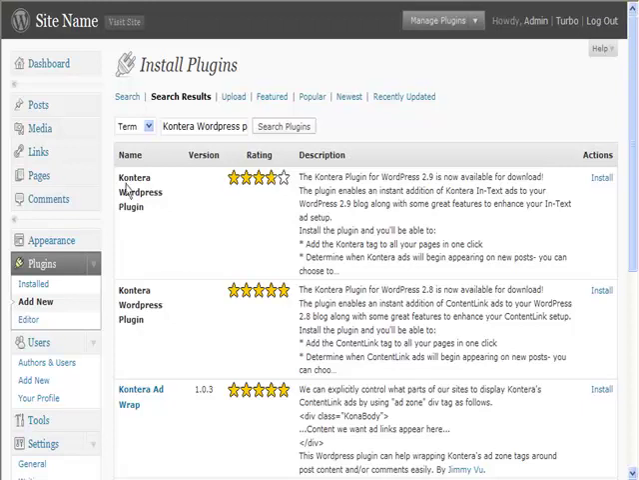Now, the next plugin, I want to show you something called Kontera WordPress plugin. You can see here there's two versions. This is for different versions of WordPress. So check your version of WordPress and install the right one. What this does is it provides Kontera adverts. So it's Kontera in-text ads to your posts.